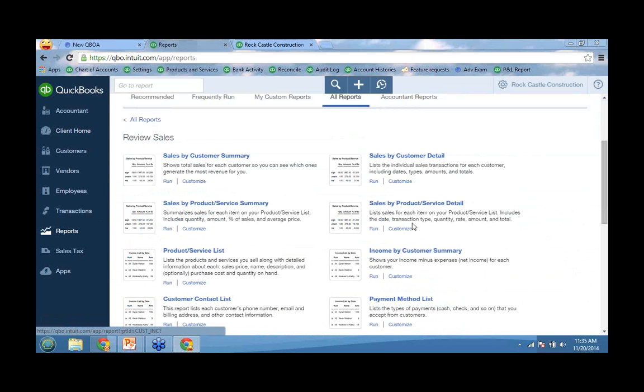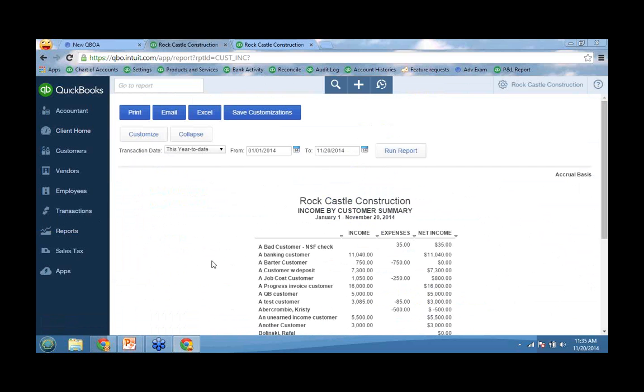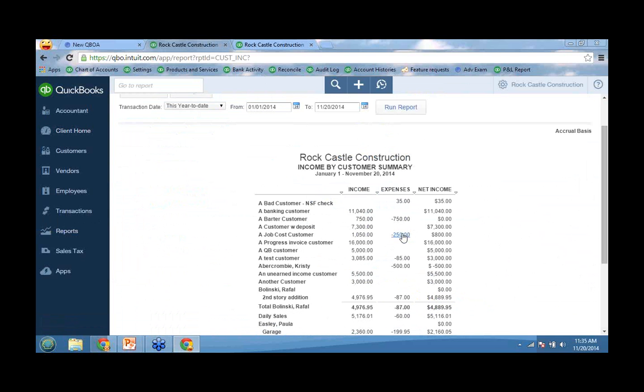I could do my sales by product or service if I wanted to see how many cabinet poles I had sold or how many hours of labor I had sold. I can also do the Income by Customer Summary. Let's see what we can see in here. This is going to show me for a job cost customer. See this one right here? There's the invoiced amount, and there's the expense when I purchase those cabinet poles.